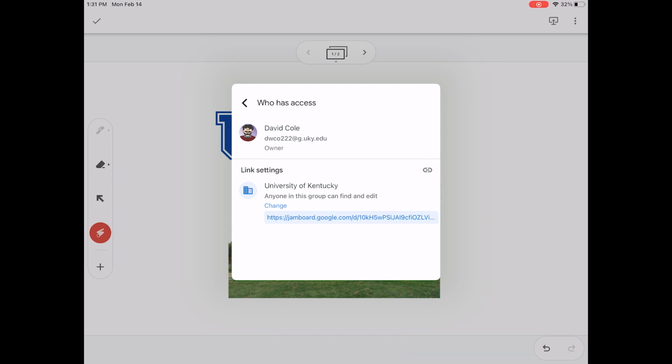What we can do then is post it in a Canvas announcement or send it as a group email to all of our students, however you like to communicate with your students via text. And they'll be able to access the document, draw on it, add pictures, all this stuff. By sharing the Jamboard like this, we're allowing other people to collaborate on it.